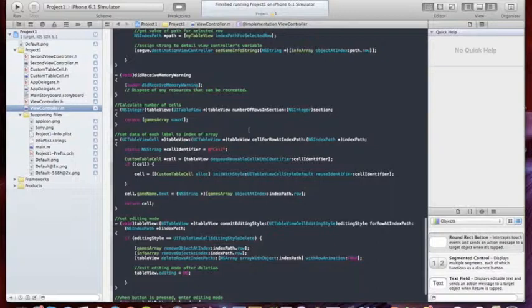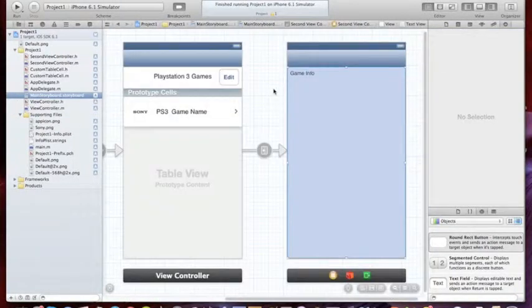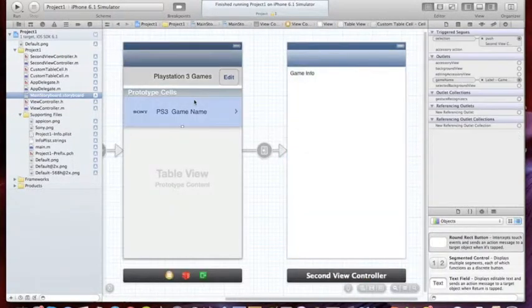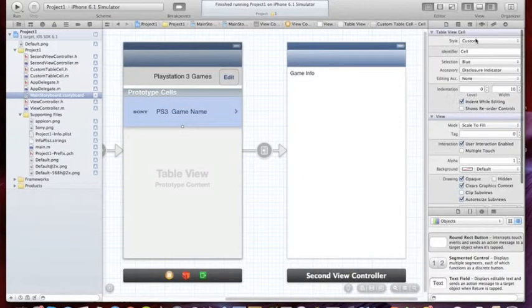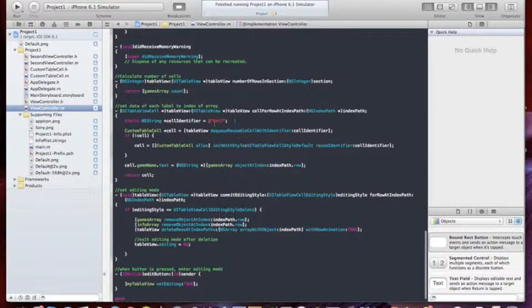And then here's my number of cells function. This just counts how many items are in the games array, and it returns that value for the number of cells. And then for my cell for row at index path, I have my cell identifier, which I think it gave me a warning unless I named it in here. I named it the same thing just in case, but I think I could get away without using this code.